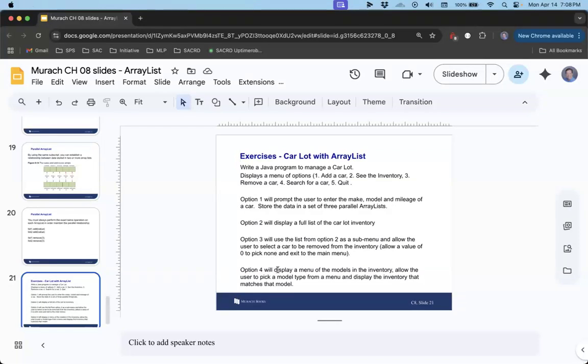So option 4 is going to be, we're going to generate a running list of all the models. So maybe there's 10 Fords in our CarLot, and we want to just see a list of all the Fords. Then we'll use that to display the list of just those cars. Okay, all right. So let's get started.